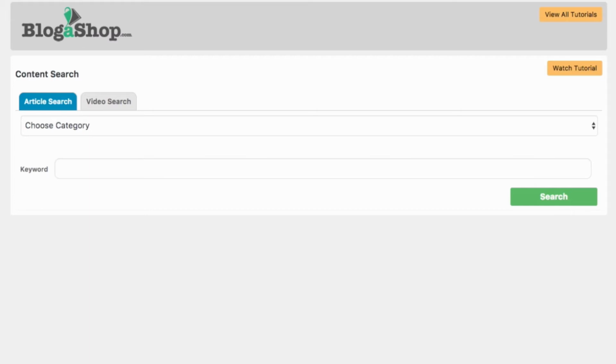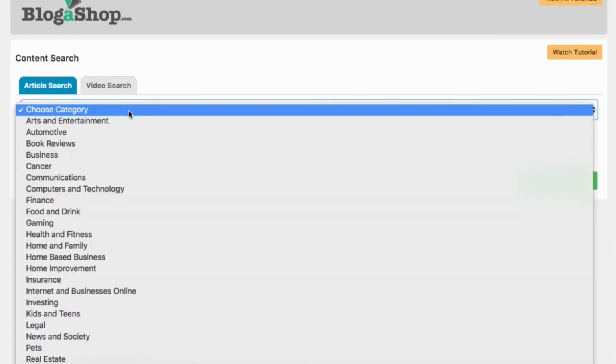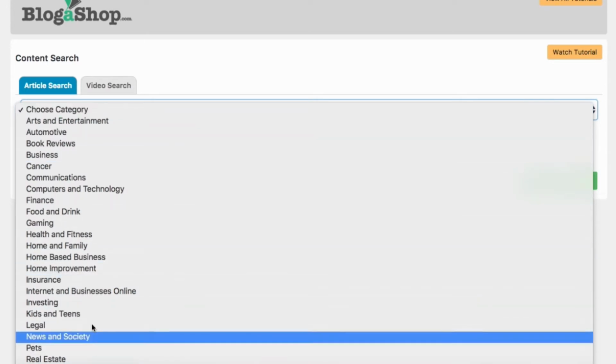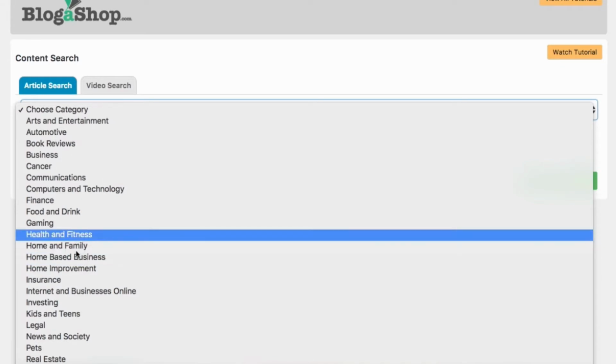All right. So let's go ahead and just jump in here and get started. As I said, it's very, very simple to use. I'm going to show you that right now. So let's go ahead and jump into the article search. And as you see, you have article or video. Now we have really about 200 categories and subcategories to choose from. For this example, we'll just go ahead and use the health and fitness category here.